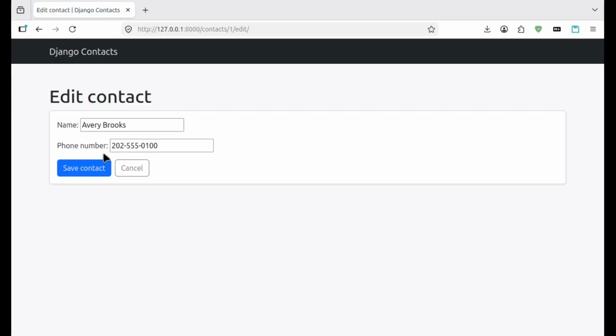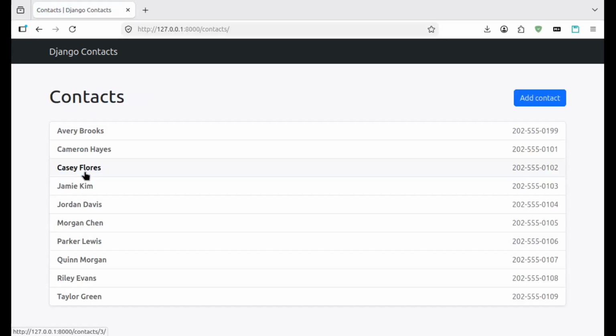Now I'll select Edit. ContactUpdateView retrieves Avery's record and supplies a model-backed form containing the current values. I'll change the telephone number. The form contains the existing name and our new telephone number. I'll select Save Contact. Django validates the values, updates the existing contact record, and redirects to contacts:list. Avery Brooks now displays the new number. That confirms the update operation succeeded.